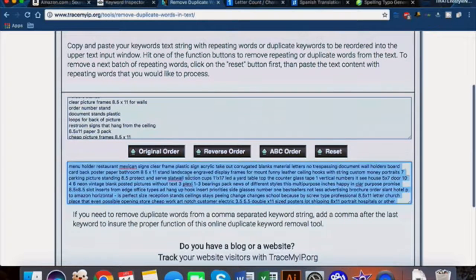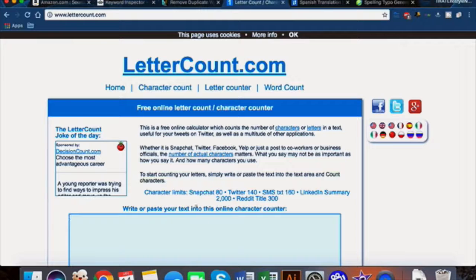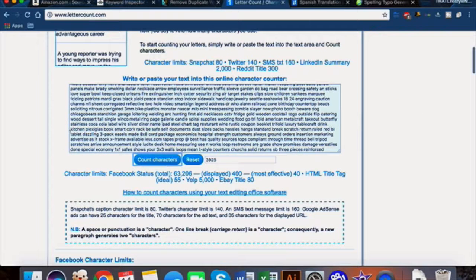And so what this does is it removes all duplicate words, right? Because the Amazon search algorithm, how it works is you only need a keyword one time in your title, your description, which is your bullet, your paragraphs that you're actually describing what your product is, and your backend keywords. It only needs to appear once. And so what this does is it removes all of the duplicate words and lets you really get the most bang for your buck in the character space that Amazon allows you in your backend keywords. So we have 3925 characters here.